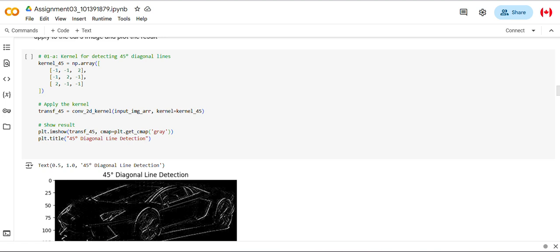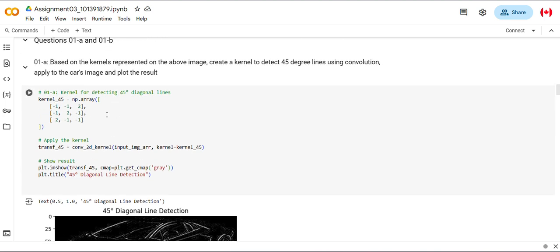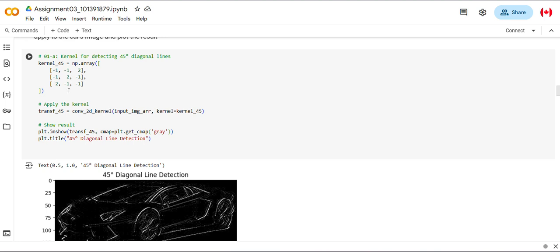Okay, now let's go to diagonal line detection. I also created a kernel to detect diagonal lines at a 45-degree angle. The kernel used here is that one. This kernel highlights diagonal patterns, particularly at a 45-degree angle. You can see diagonal lines more clearly in the output image.